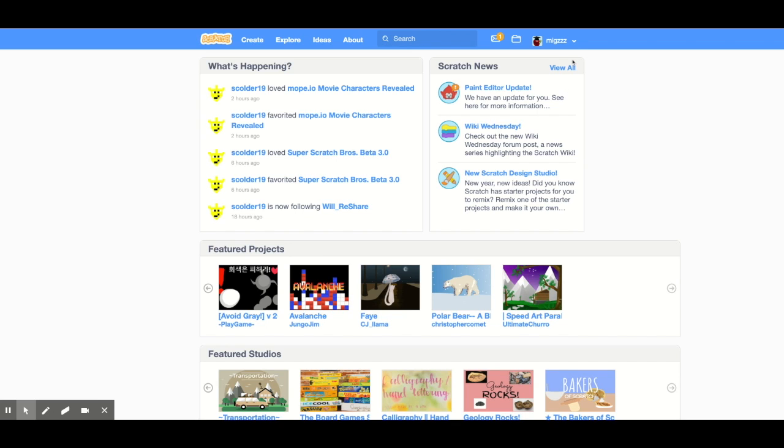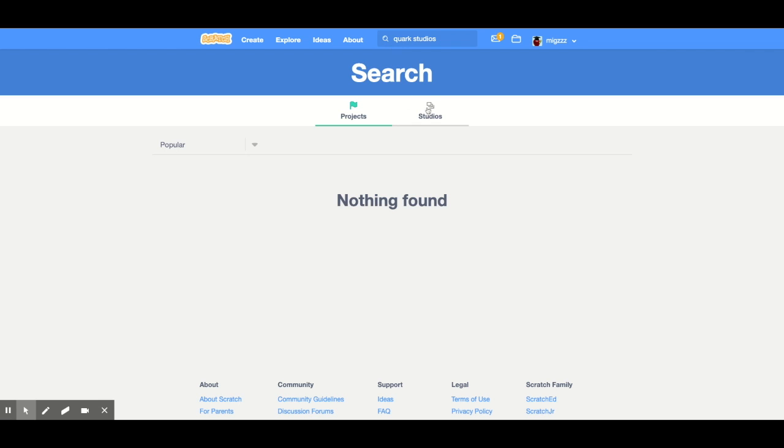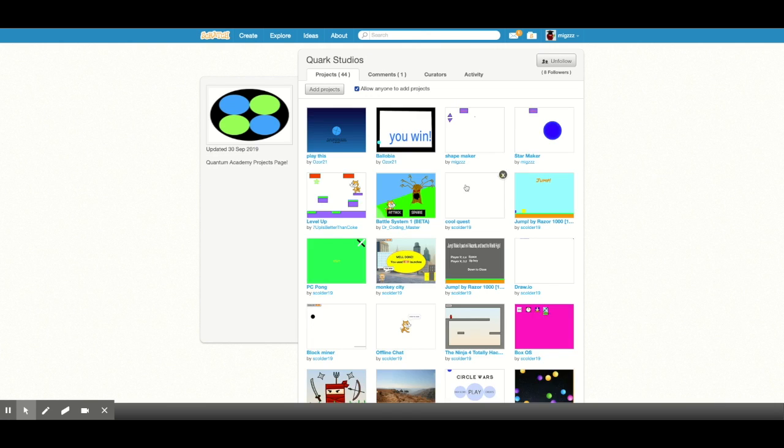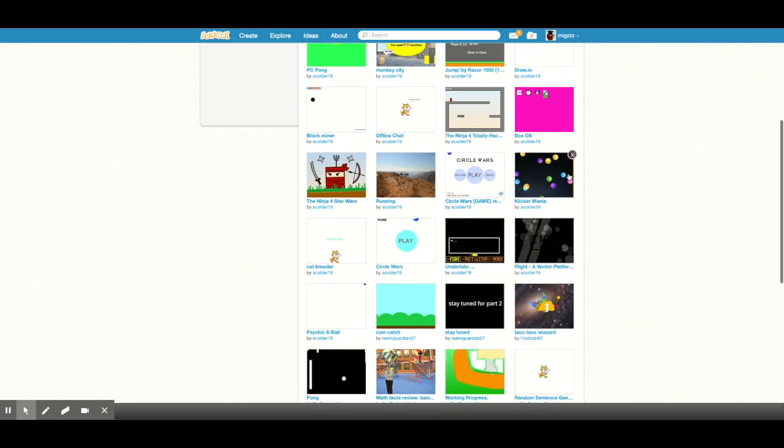So one of the cool things you can do to kind of keep a class with Scratch is you can go into My Stuff and you can create a new studio. The new studio allows you to basically share all your work with the other students. So here is one of the studios that I had in the previous class. And this is all the different stuff that our students were able to code.